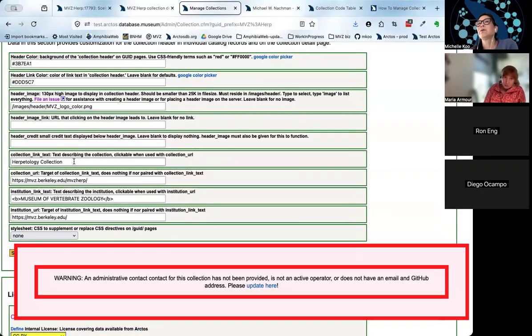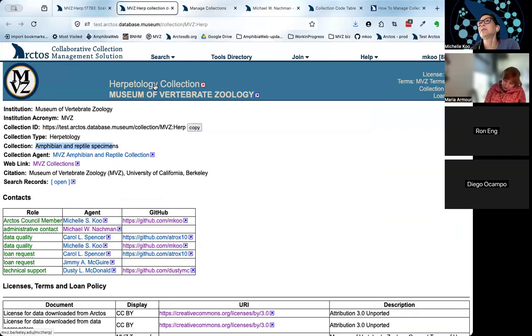We have the collection identified in the banner as the herpetology collection, and that banner is hyperlinked to a website, and we also do the same thing with our institution name, so it's up front and center. But like I said, if you review a lot of other Arctos collections, you can see there's a wide variety of what people say and how people treat it.